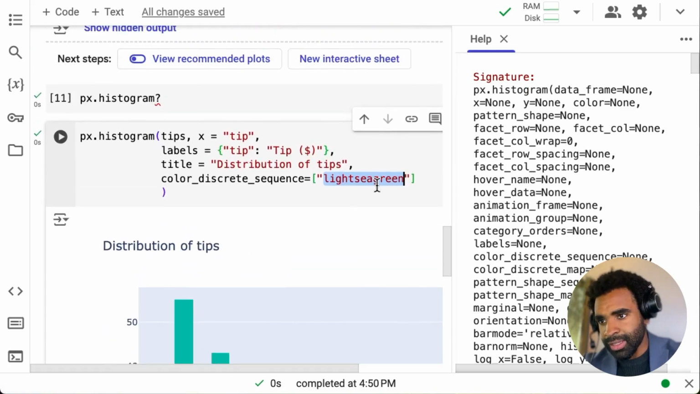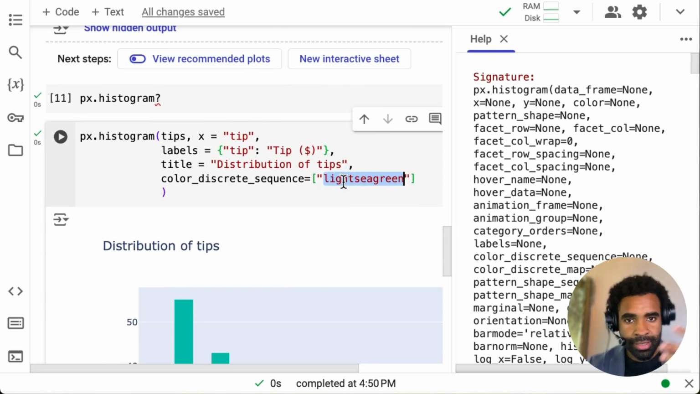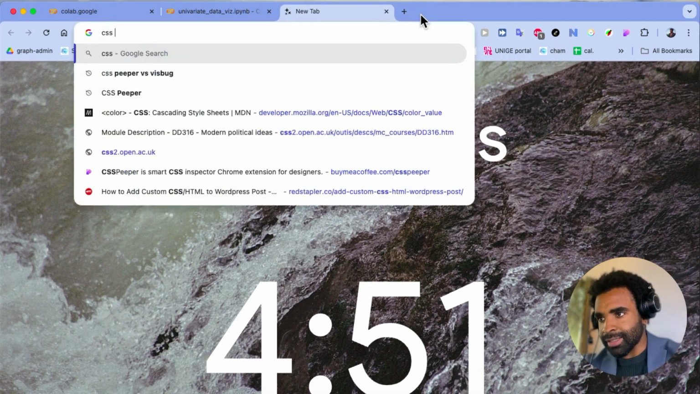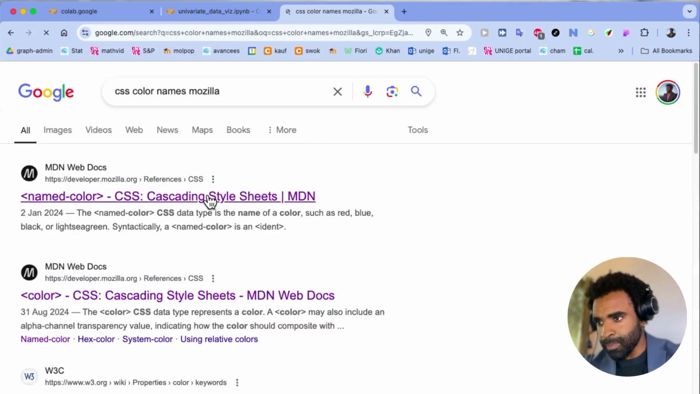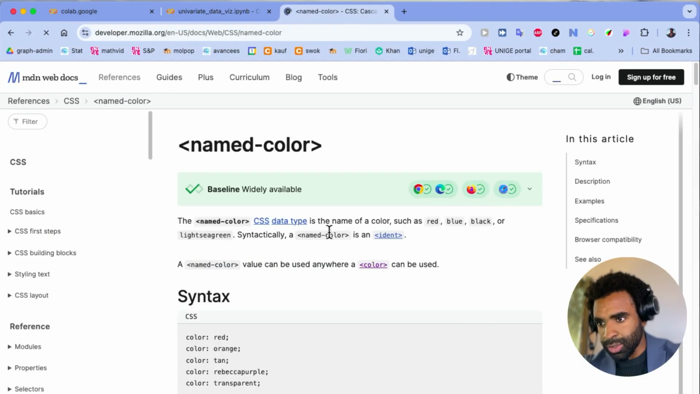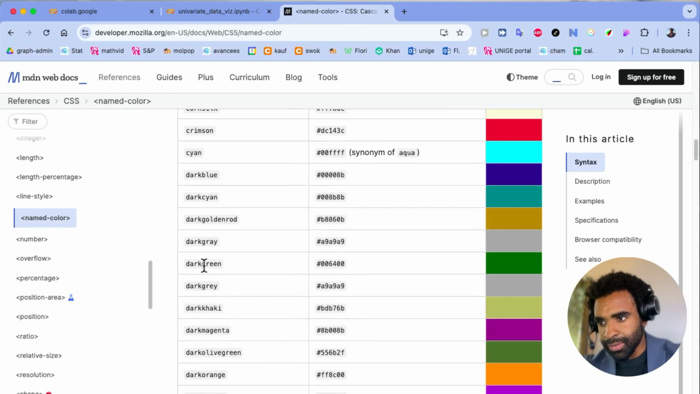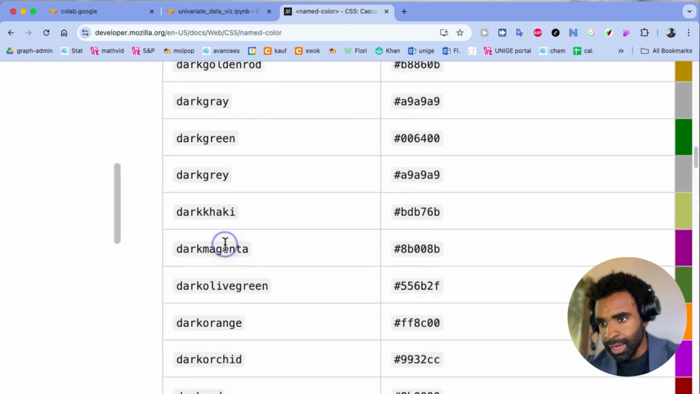Now, where do you get these color names from? These are base CSS colors developed by the Mozilla organization. So you can just search CSS color names Mozilla on Google, and that should take you to a page where you can see the lists of different colors. Here we have dark gray, dark khaki, and so on.